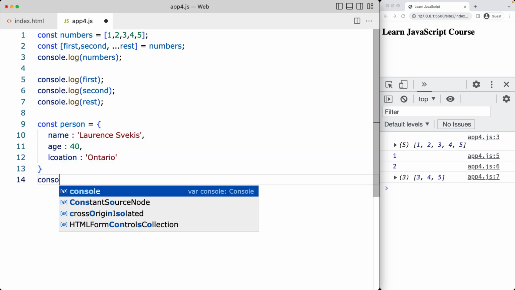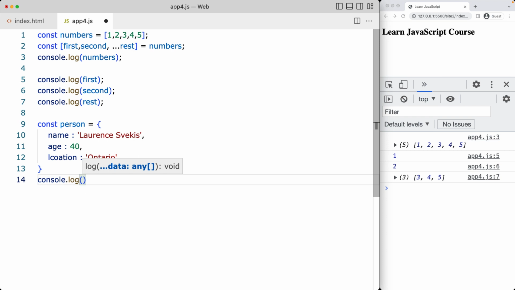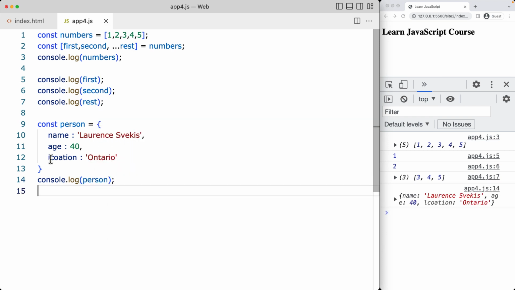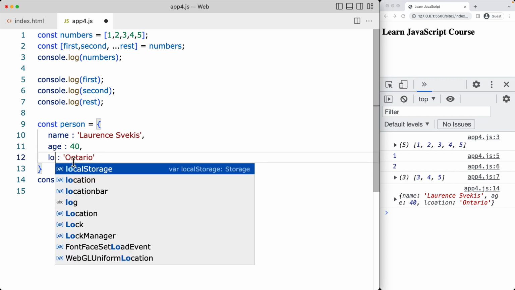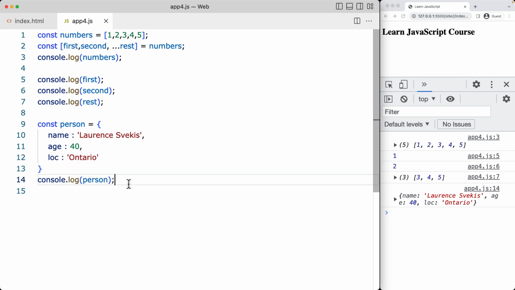You can also, of course, log out the object information. So it's the person object being logged out. And I'll just update this to LOC for the location. I had a misspelling there. So we've got the person being output.